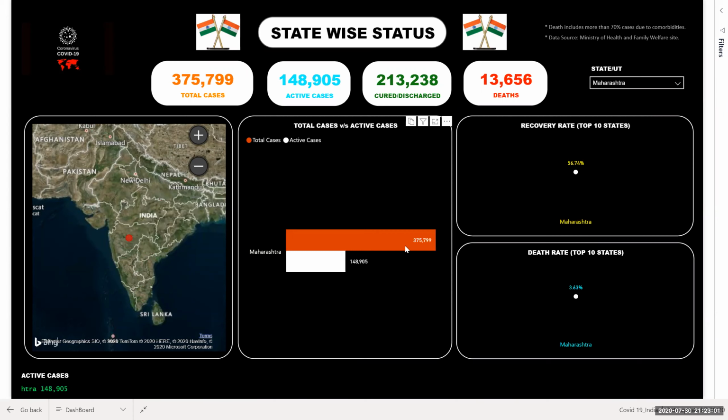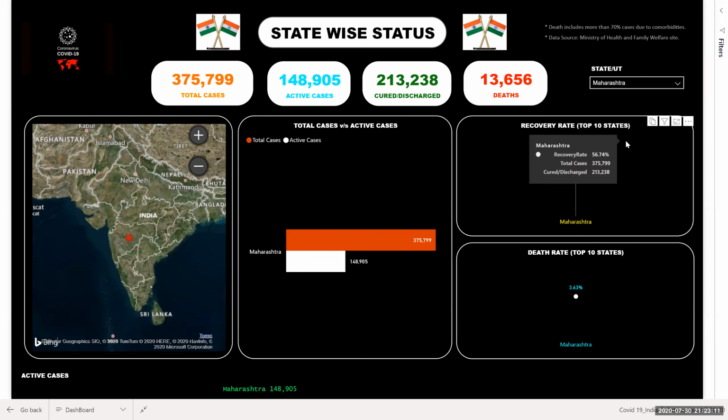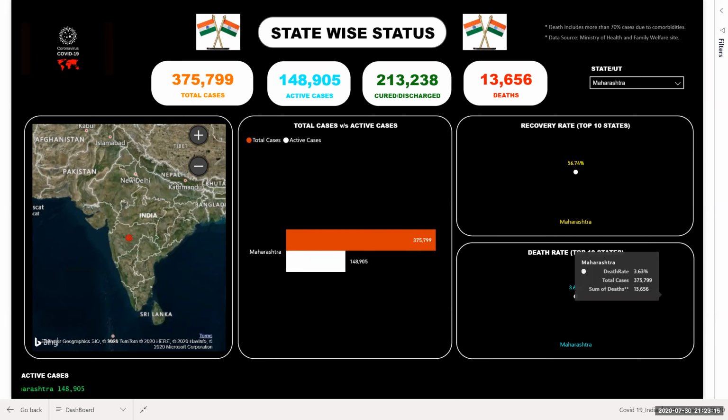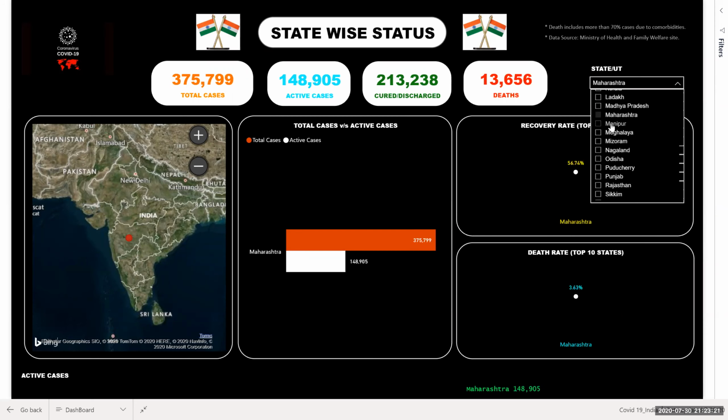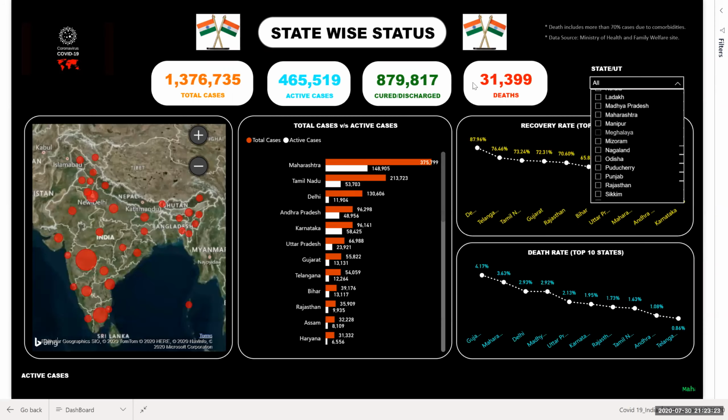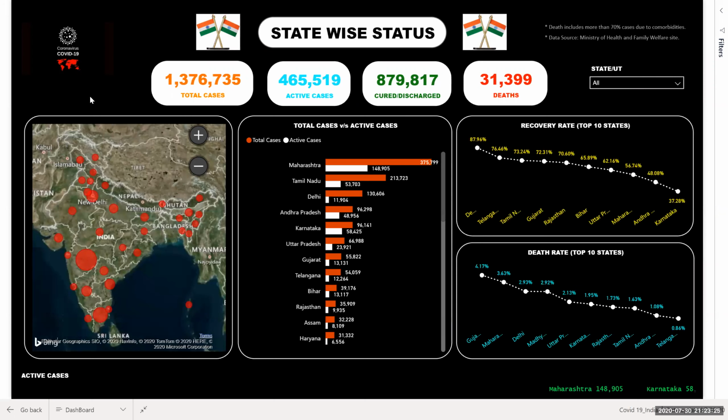So in Maharashtra, we have 3,75,799 total cases. Out of that, 1,48,905 are still active. And the recovery rate in Maharashtra is 56.74%, whereas the death rate of Maharashtra is 3.63%. So let me remove the filter now and we can have a full look at the Power BI dashboard.